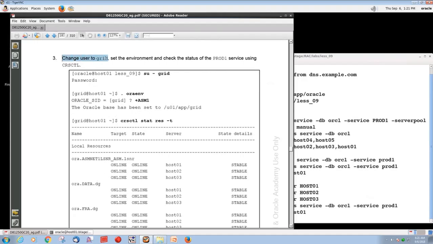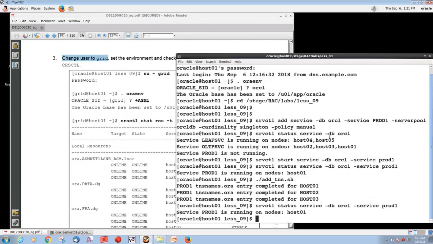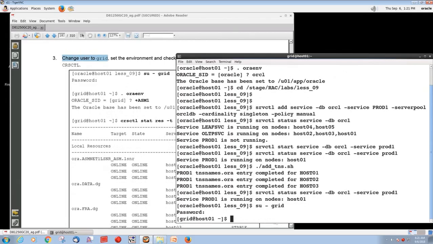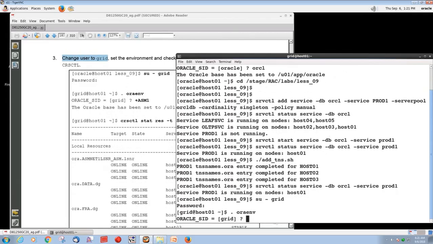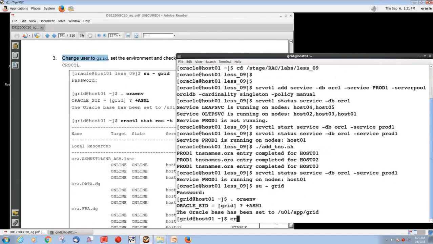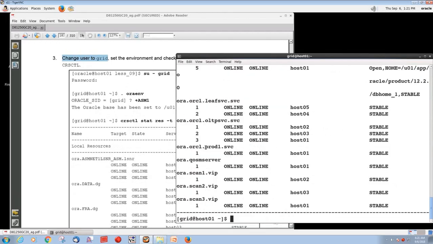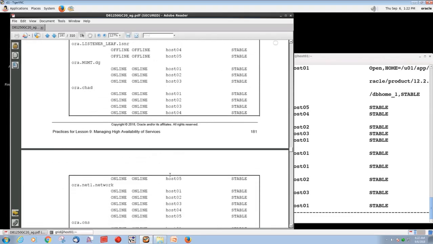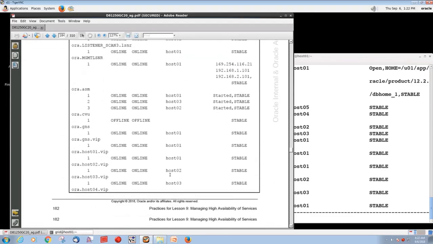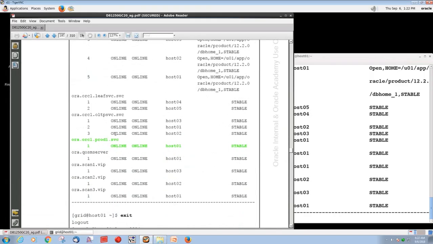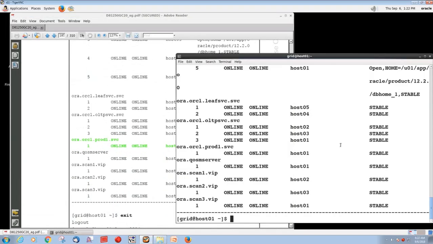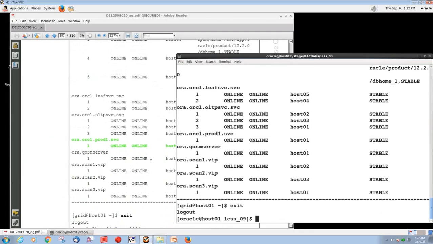And we're going to change user to grid, and then we will set the environment variable. And you will see the new service registered as a resource of the clusterware. It's running out of host1. That's what you're going to see. So you can review the clusterware resource list, and especially you will see the newly added service entry. So we're going to exit out.